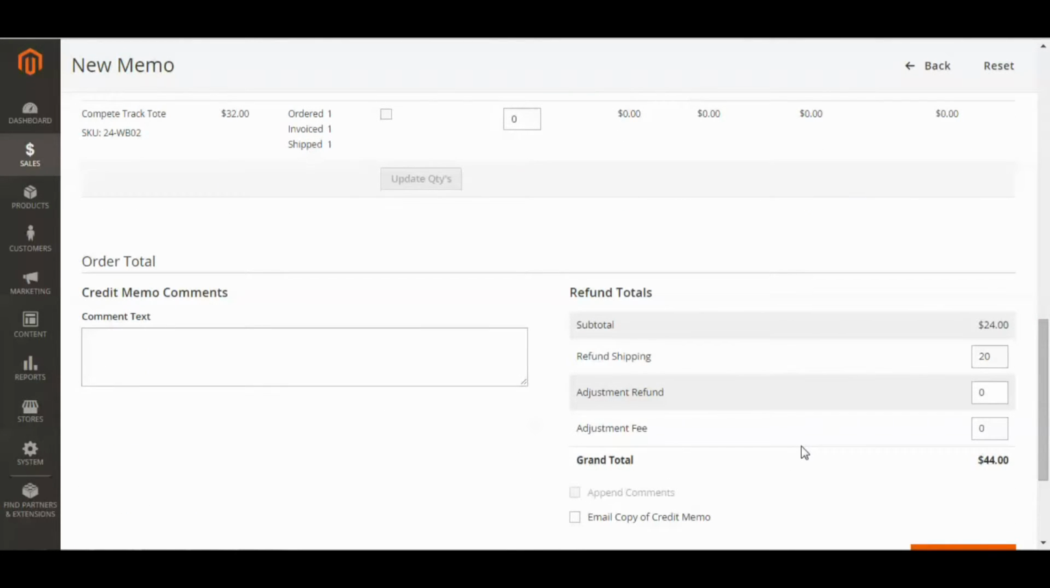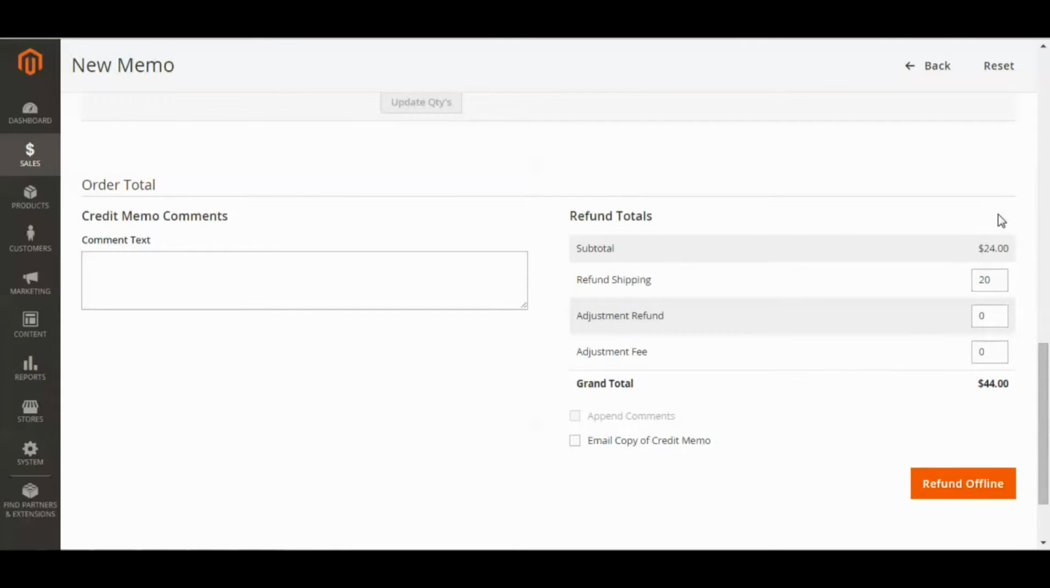Now, we see down here that the $24 is going to be refunded. And now you can choose whether you want to refund all of the shipping or part of the shipping or no shipping at all. She ordered four items and the shipping was $20, so I'm going to refund her five of those dollars.